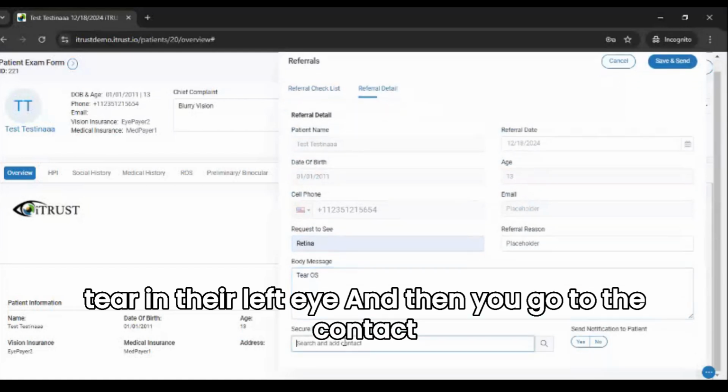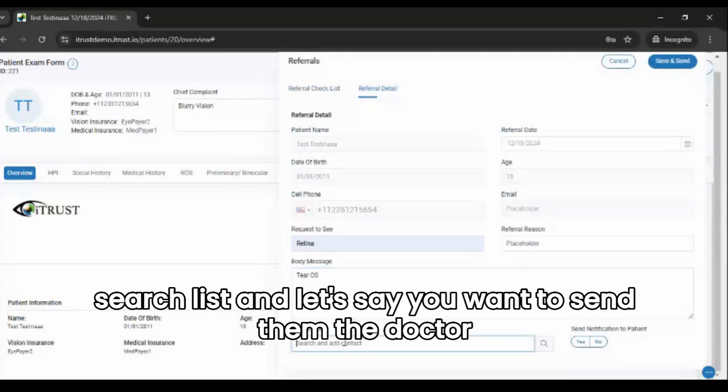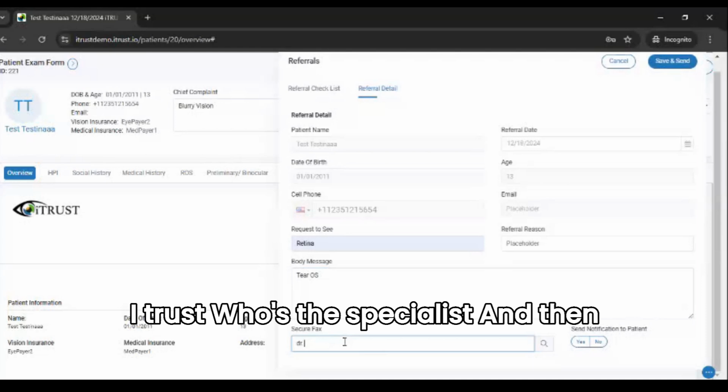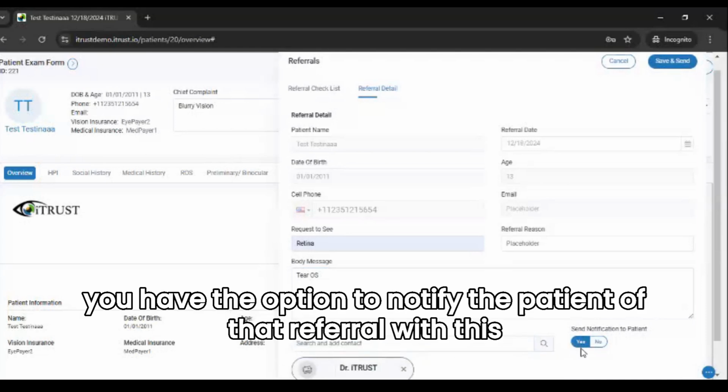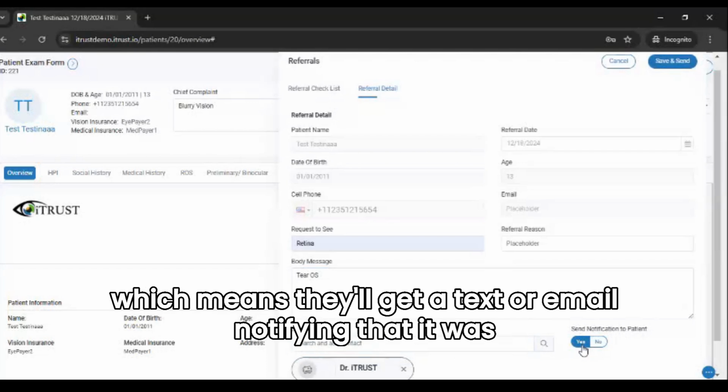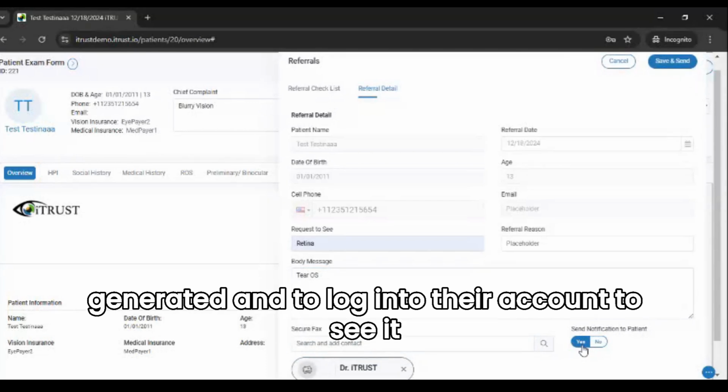And then you go to your contact search list, and let's say you want to send them to Dr. iTRUST, who's the retinal specialist. And then you have the option to notify the patient of that referral with this, which means they'll get a text or an email notifying that a referral was generated and they'll log into their account to see it.